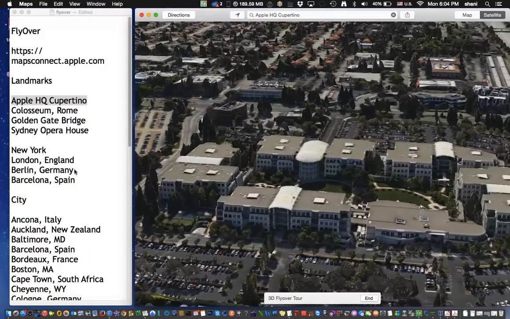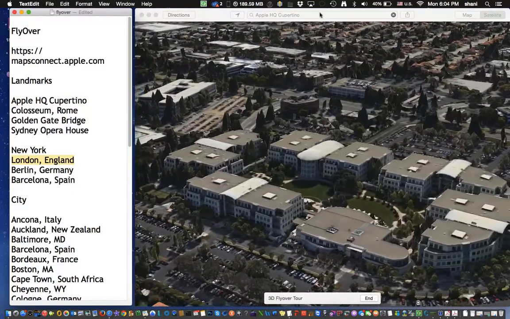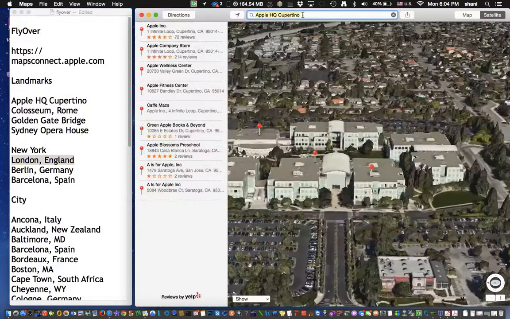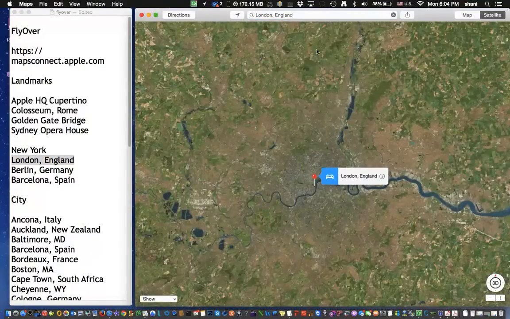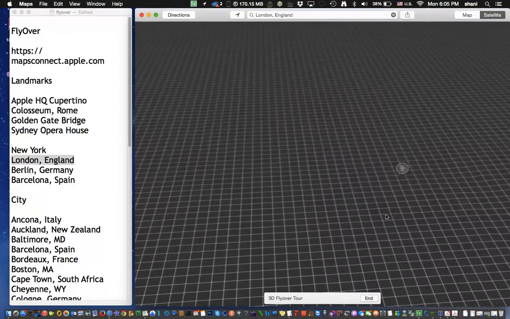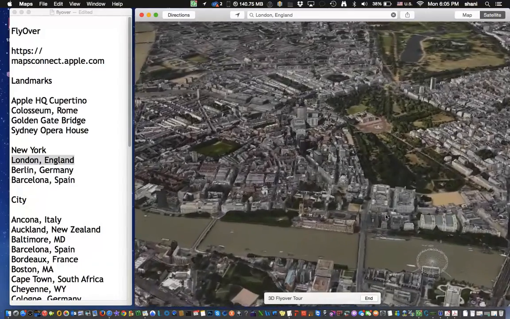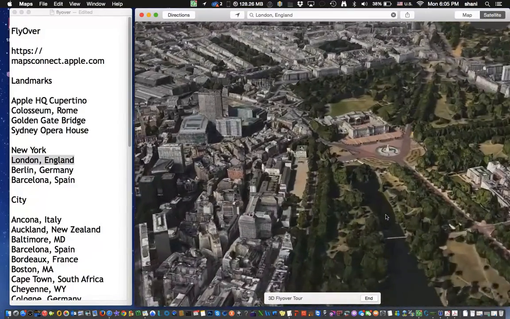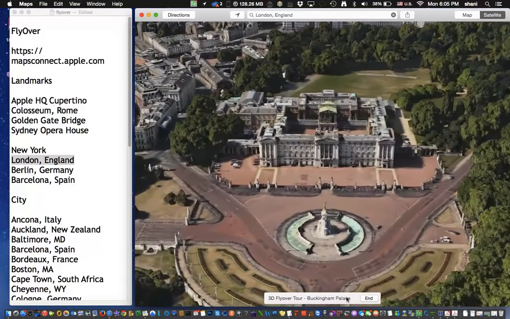Now, let's try a different one. Let's try London, England. And again, we're going to hit the little i here and click Flyover Tour. There we go. And let's take a little trip to England. Now, as you can see, that's Buckingham Palace down here.